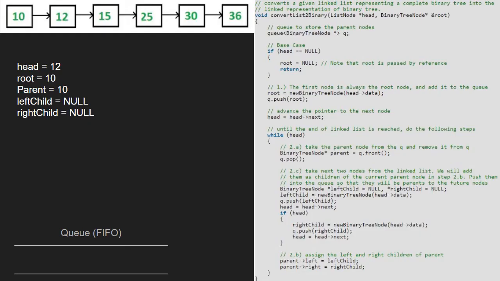Now, left child will point to a new tree node which has data equal to head. So, left child will point to 12. Now we push the left child into the queue. So 12 will be enqueued. Next, we make head point to head's next. So head will point to 15, which is 12's next. Since head is true, we make the right child point to a new binary tree node which has data equal to head. So right child will point to 15.